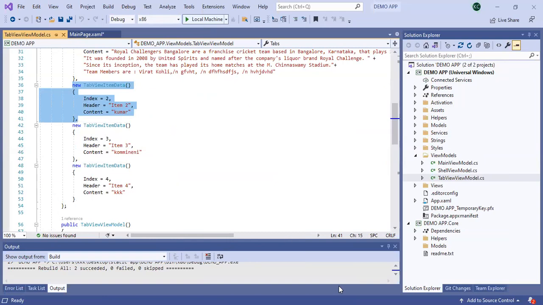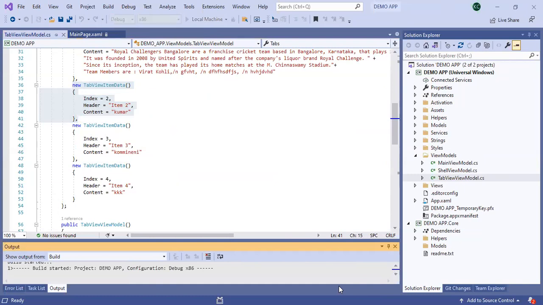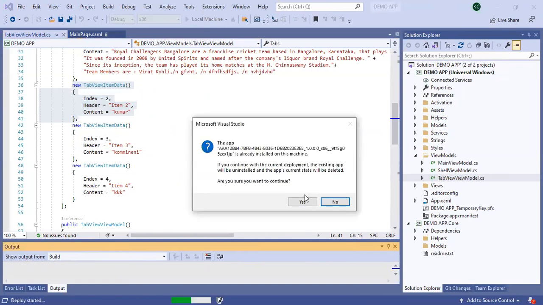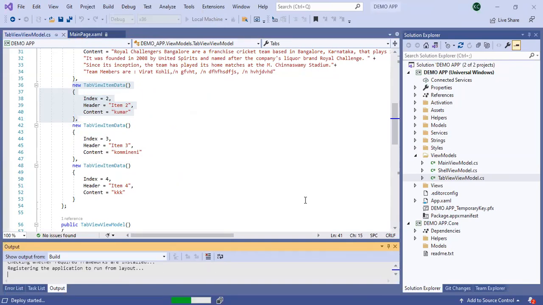So let me run this app. If there is a problem running the app, simply place the mouse on this demo app, right click on it and click on clean. After clicking on clean, right click on it again and click on the rebuild tab. Then automatically your screen will, one minute, let me share the output over there.